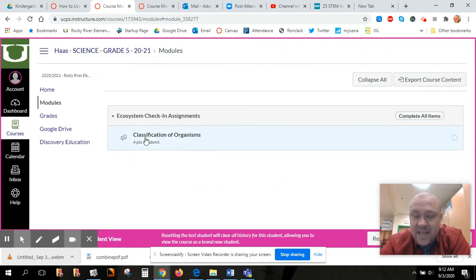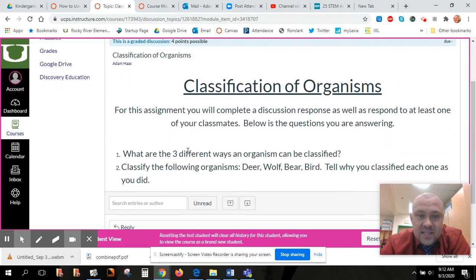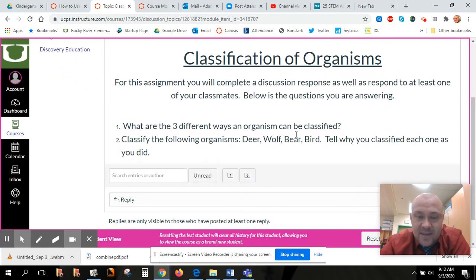It'll bring you there. And in this case, we see that it says classification of organisms. And we know it's a discussion because over here it's got two little speech bubbles. And if you hover your pointer over, it'll say discussion topic as opposed to just one little sheet of paper. That'll be when it's an assignment. So we just click on it just like anything else. And you will see that here, just like the last one, it has the assignment and the questions.